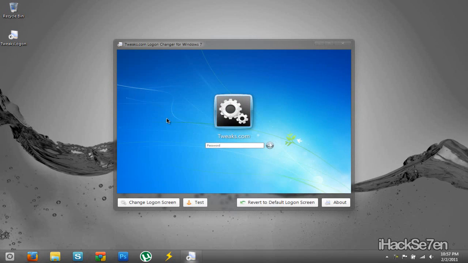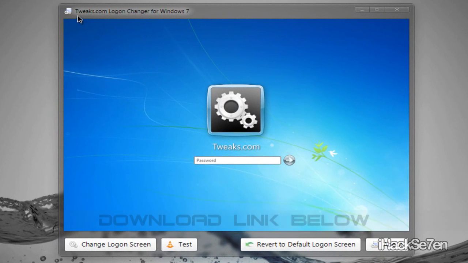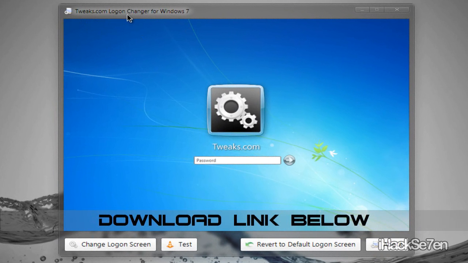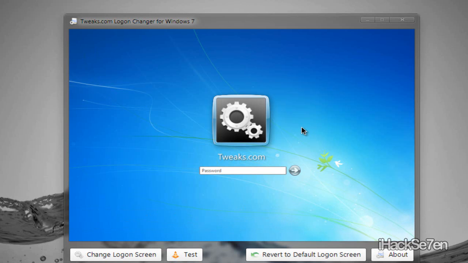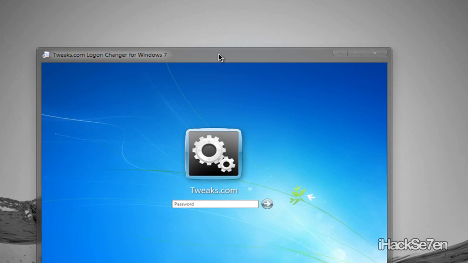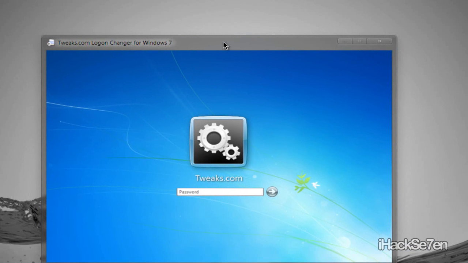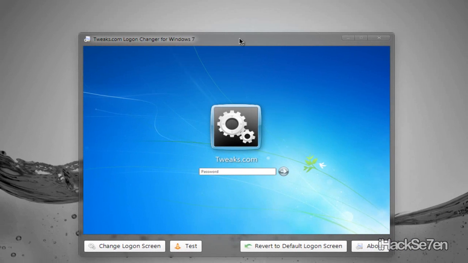In today's video tutorial, I will be showing you guys how to change your logon background for Windows 7. So here is a program I found online called tweaks.com Logon Changer for Windows 7. This is basically what your normal Windows 7 logon background should look like. A lot of people don't like it, and they just want to have fun and customize it to whatever they want. So that's what this program does. It changes your background to whatever you want.